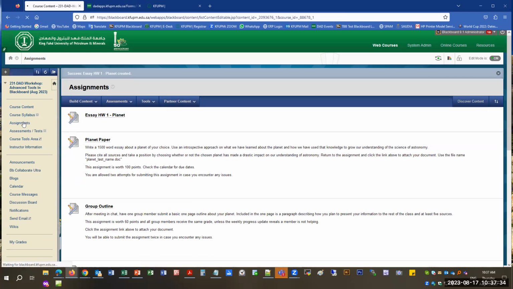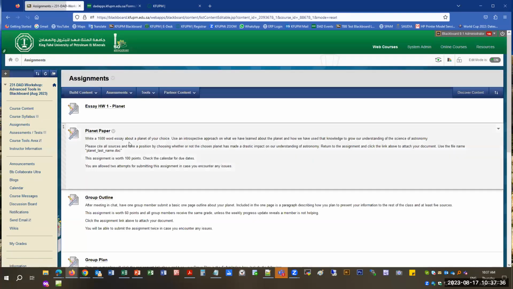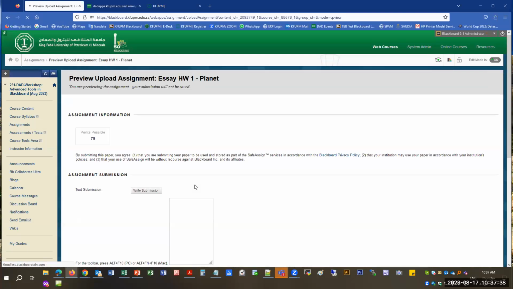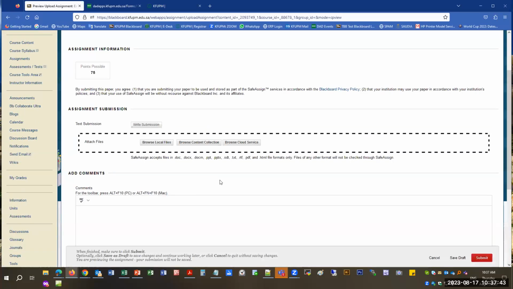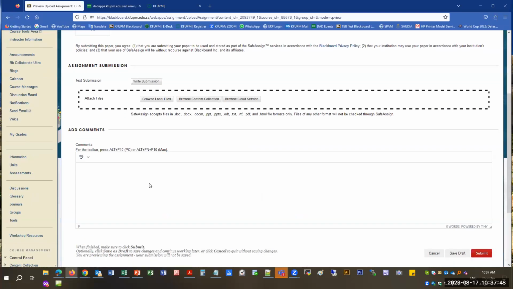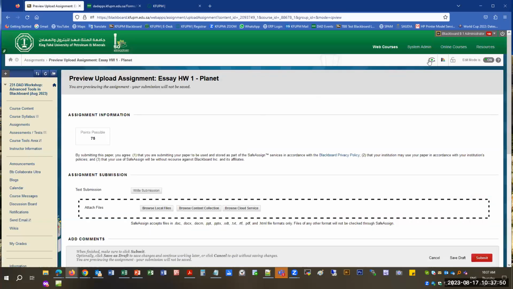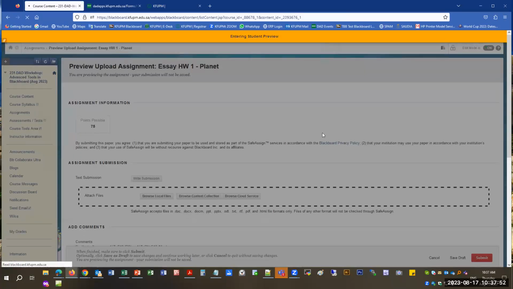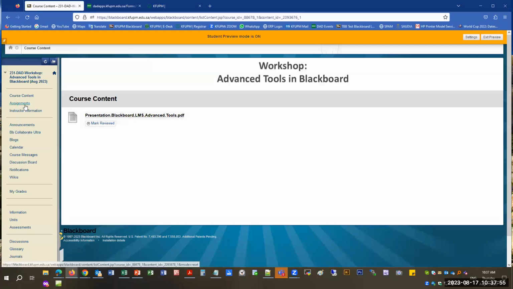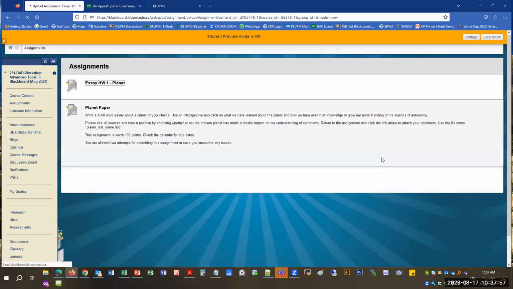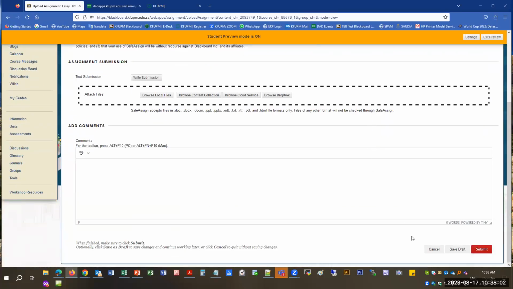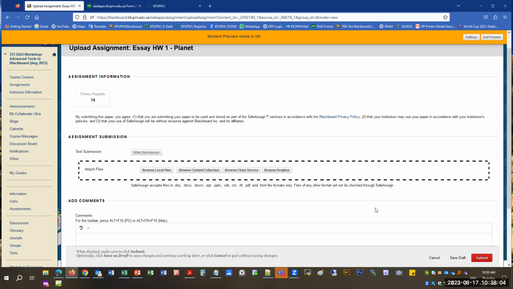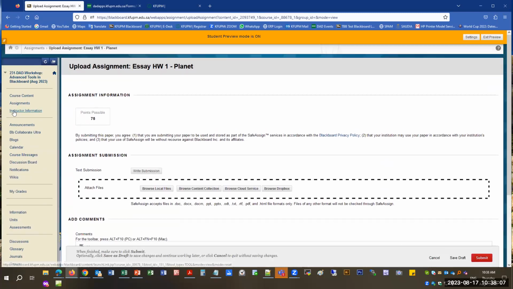I encourage you to at least have a look at the assignment as a student and upload something. If I click on this assignment, I'll see this information, maximum points possible. Let me go as a student and check it out. If I go to a student, click on assignment and click on essay, I should be able to see this. I'm just trying to see where the rubric information is.